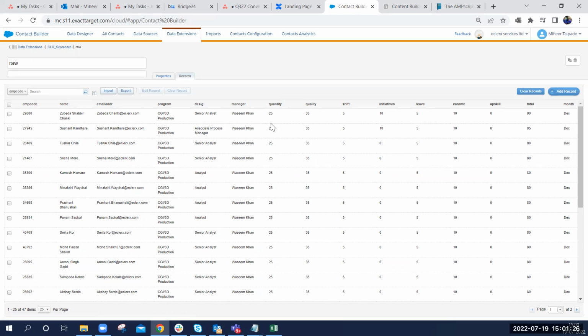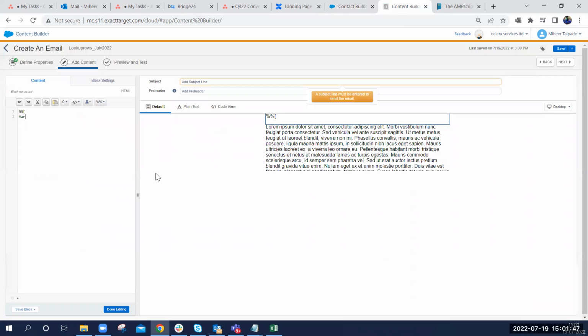Next, in the sending data extension, I will be taking the designation from the sending data extension, and then using lookup rows, I will be comparing it over here. So that means I need a third variable which will store the designation from the sending data extension. So right now I can think of three variables. So let's declare them. So I have the name, I have quantity score, and I have designation. So these are three variables which I can think of.